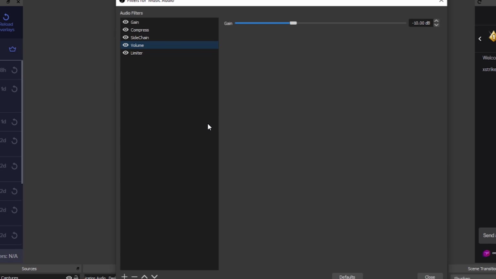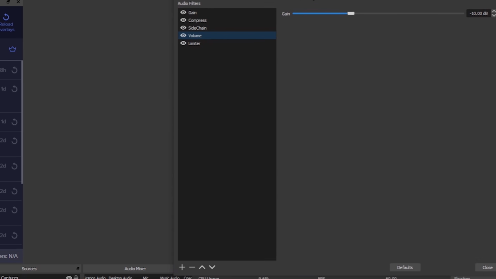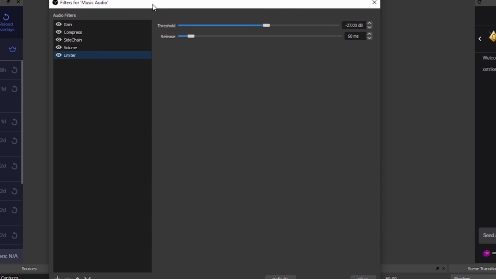Again, the volume adjustment is just an additional gain filter to adjust volume levels. The reason I have two of them is because the second one is what I use to make other adjustments, just in case I want to make changes to the volume level. And then last but not least, the limiter. This is a new filter that we haven't discussed yet tonight.